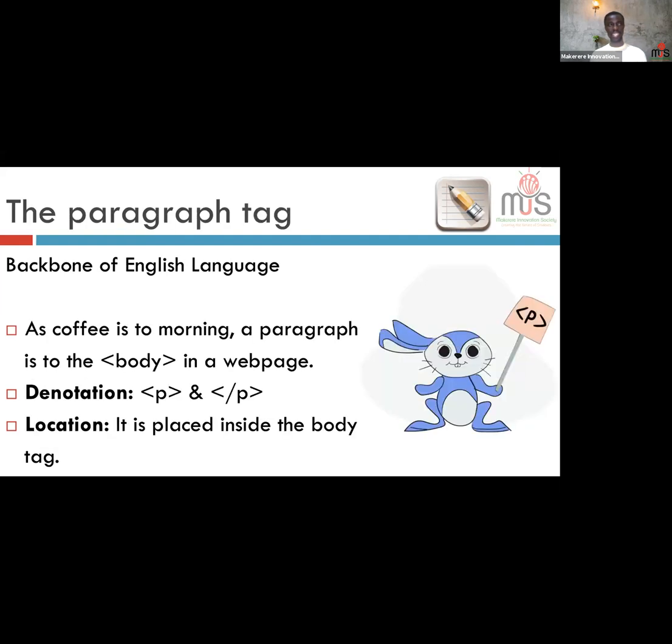I just like the way they call them tags, an HTML tag. Even the way they pronounce it. So when you tell someone, I'm learning HTML, you don't say it the way it is written.